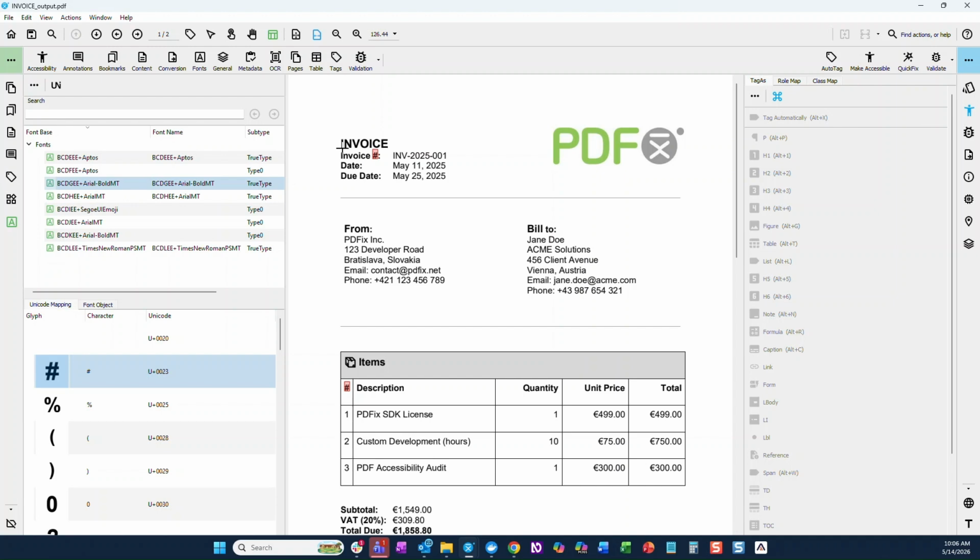So for example, if I select some content in the document, then I can tag it as something. By default, you probably will have fewer buttons if you've just downloaded PDFix. There might be fewer options in this list.